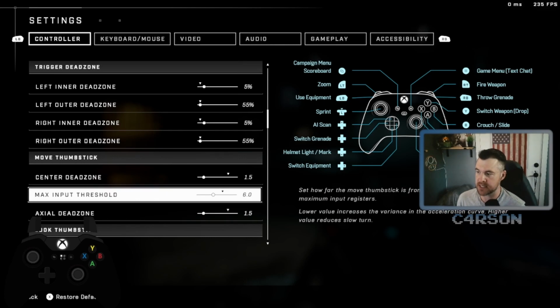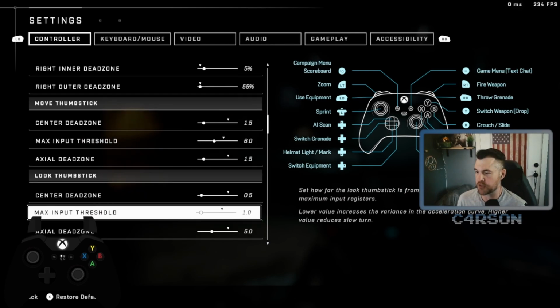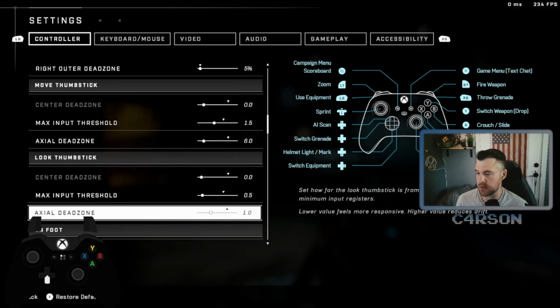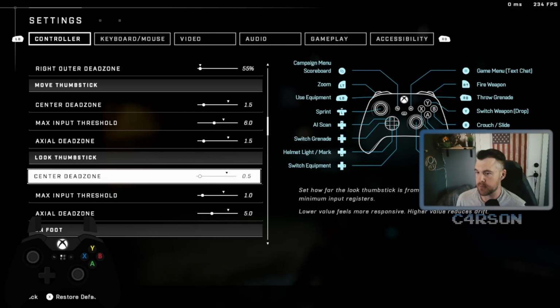And we have dead zone settings, the same settings for both of our thumbsticks, our move thumbstick, which is our left thumbstick, and our look thumbstick, which is our right thumbstick. And those three settings are our center dead zone, our axial dead zone, and then our max input threshold. And what I'm going to do is go through each one of these one by one, quickly show you a very crude visual drawing of what this dead zone would look like as you adjust it, and then maybe explain why you'd want to set one of these one way or the other.